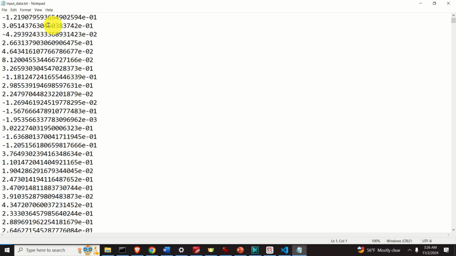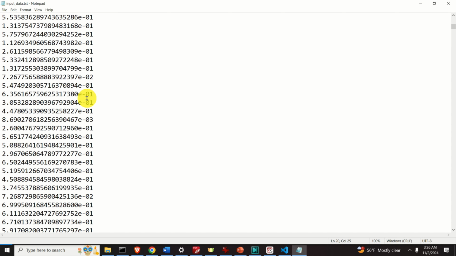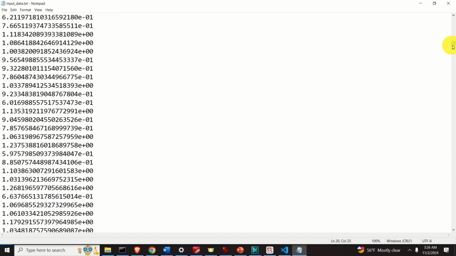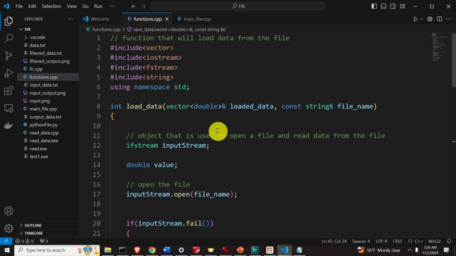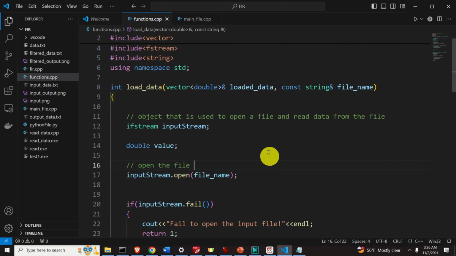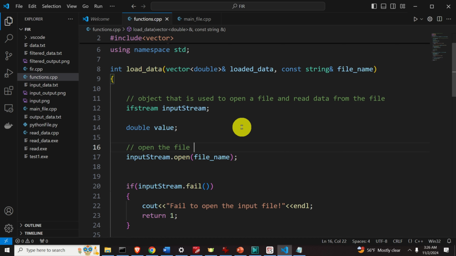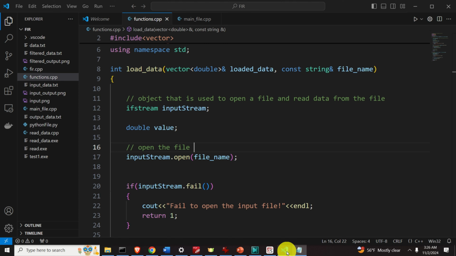It's a simple text file where the rows are the values of the input signal at different time instants. And this file has thousands of rows. Then, in the C++ code, we will use the functions given over here, that is this function, to load the data. And this function will create a vector on the basis of the data. That is, every entry of the input data vector will be a row from this file over here.